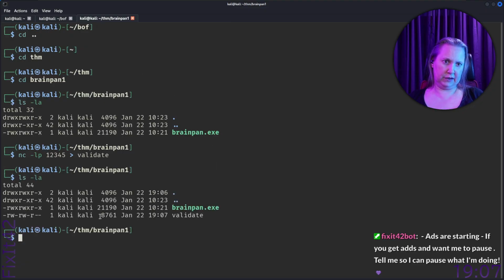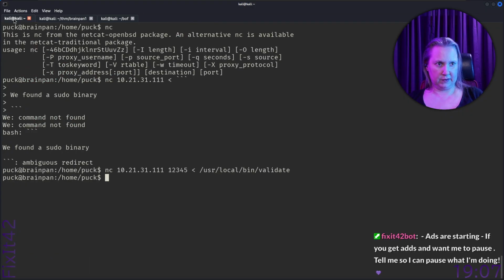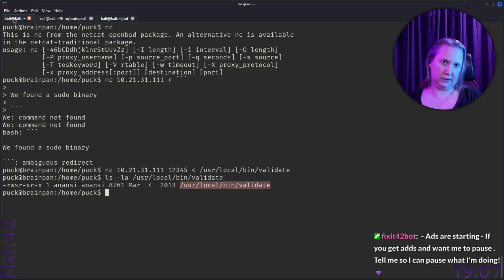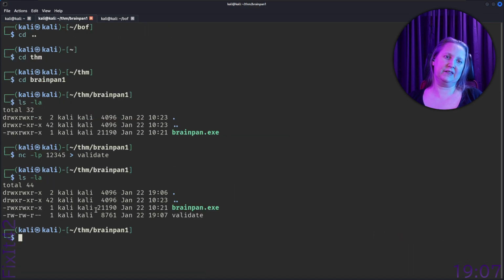So validate looks like a nice size, but let's confirm the size. Let's move this one over there. So ls -la. I'm typing this time. I don't want to copy paste again. Then validate. So 8761, and I clicked again the wrong one. 8761. So we have the full file and it looks good, right?